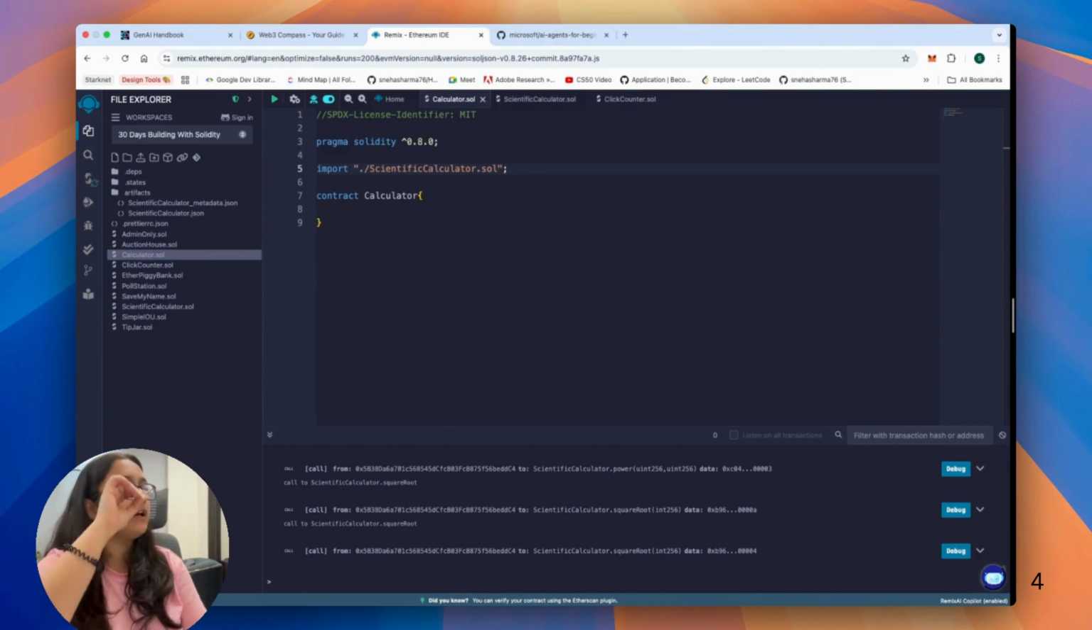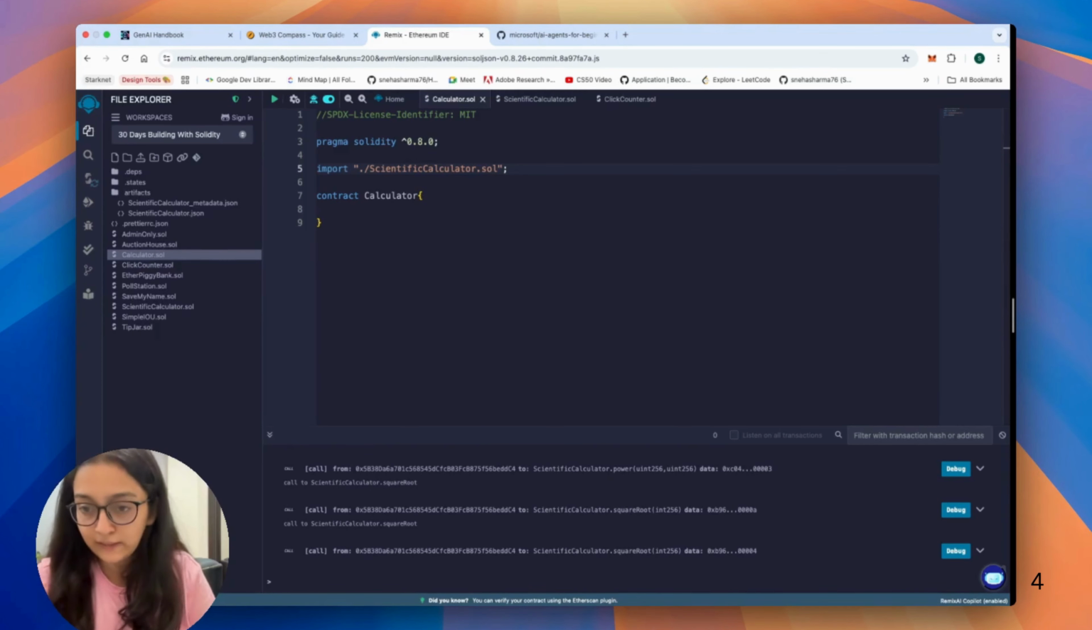Okay, so with this import function, and a dot slash, we're saying, hey, you need to look in the same directory or folder as this file and find ScientificCalculator.sol. So for this import to work properly, both files must be in the same folder. You have to really remember that both the files have to be in the same folder. The setup is what allows one contract to know about and interact with the other.